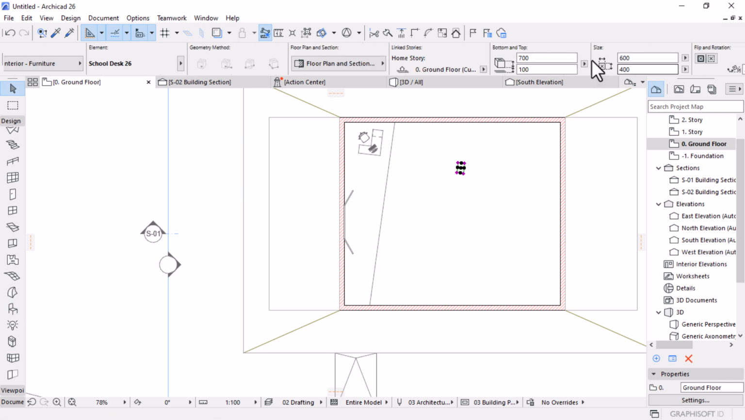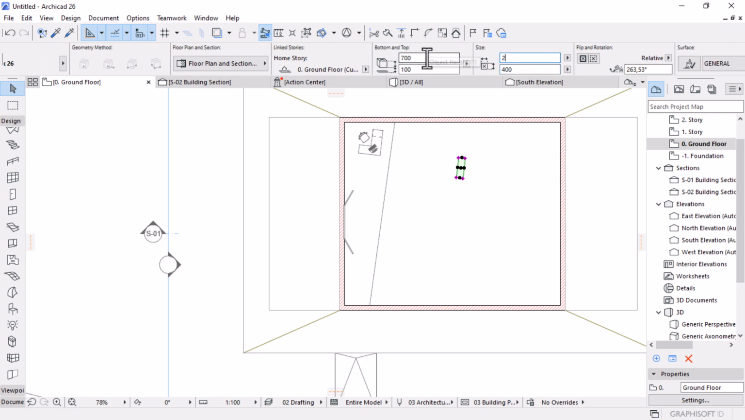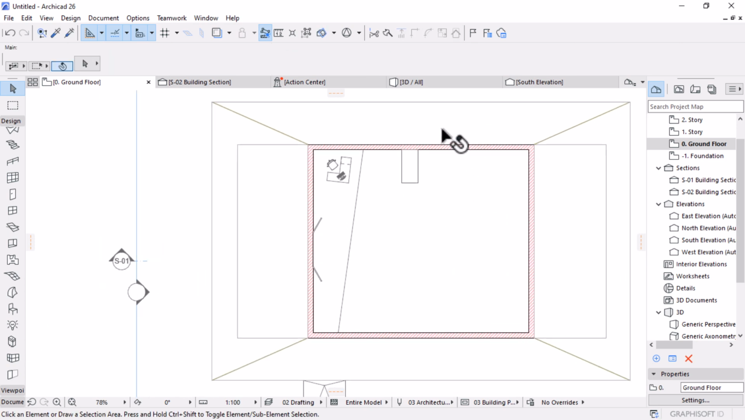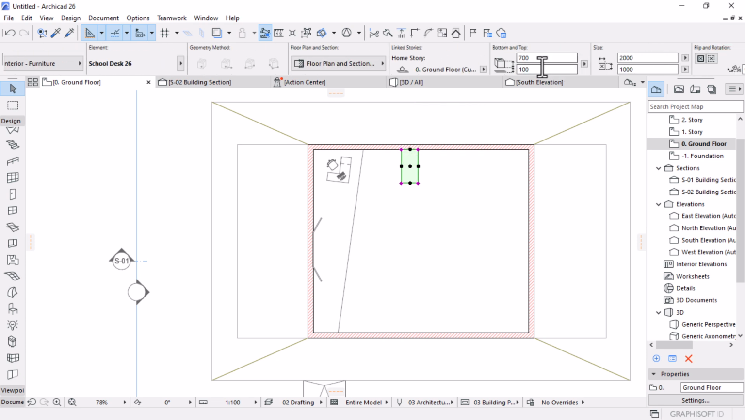Set this to be, the width should be, I'll make it 1.2, or maybe 2 meters, because it's going to be a row of students. Set this to be 90. The width, I'm going to make it 1 meter, and then move it to the wall like that. Okay, and I think the width of 1 meter is huge.